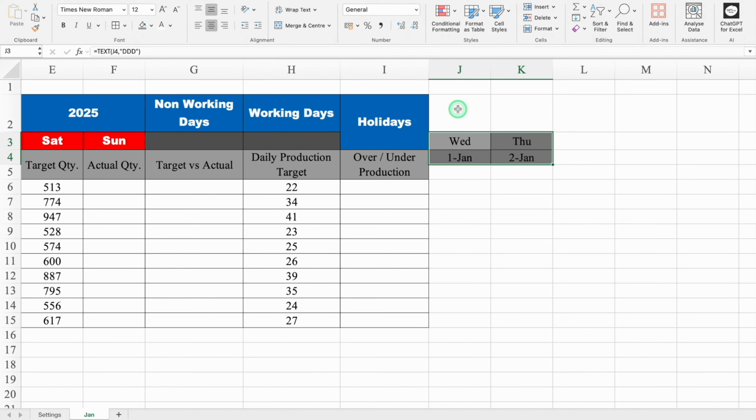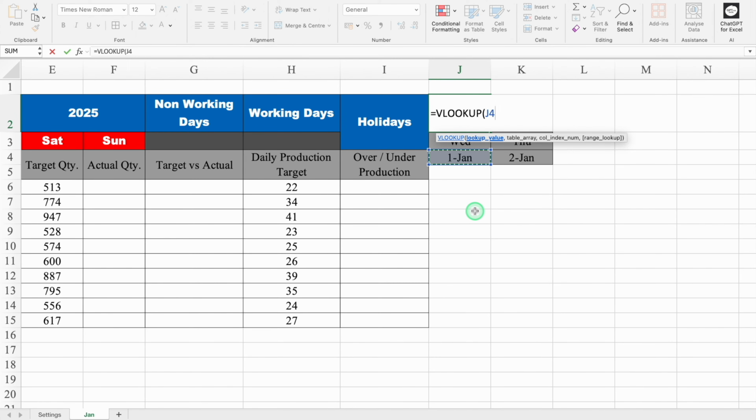We'll click on top of first date and insert the formula for holiday, and the formula will be plus or equal to VLOOKUP, bracket open, lookup value. What is lookup value? Lookup value is the value based on which we are going to extract our data. So over here, date will be my lookup value. I'll click on date, means I have clicked on first date, comma, table array.